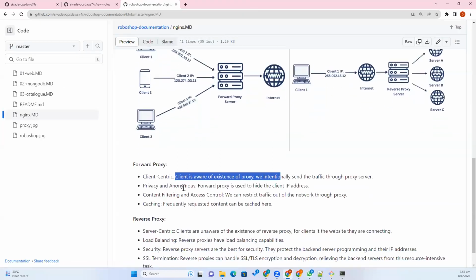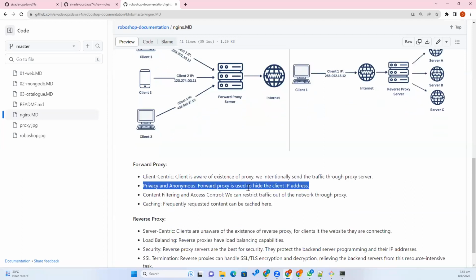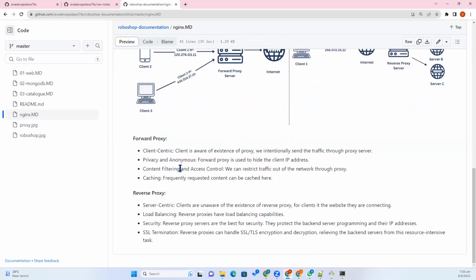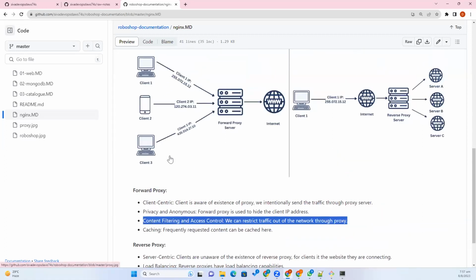Okay. And then privacy and anonymous. It is obviously hiding the client IP address and client location. VPN is always hiding the client location and client IP address. So that is why we can say it is privacy and anonymous. And content filtering and access control. Just like we discussed, our companies are filtering some websites based on your search. The forward proxy is useful for content filtering as well.